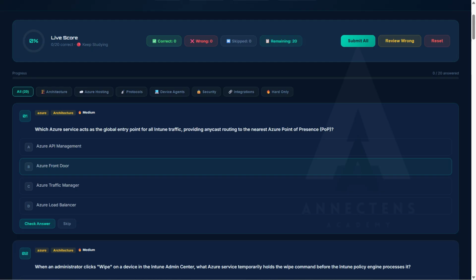I assumed it was API Management, Azure API Management. Oh, who's this? Srinivas, yeah. Okay, so how many of you are with Azure Front Door? Option B. Should I choose B?